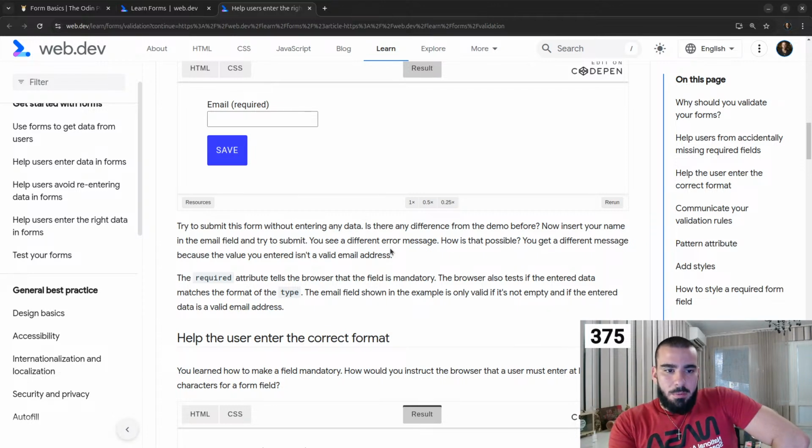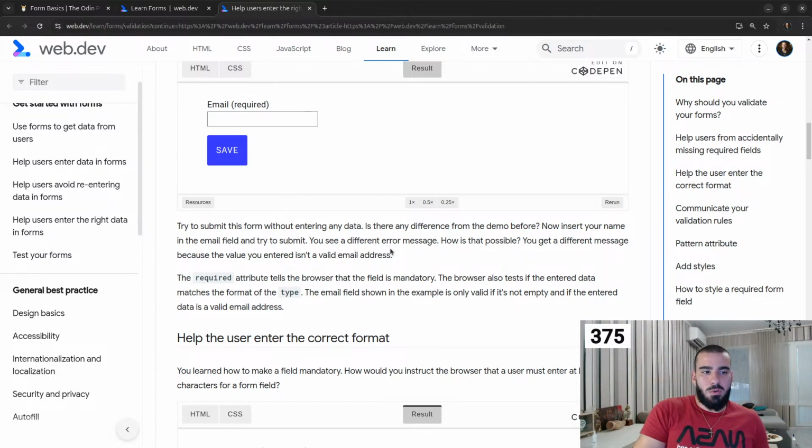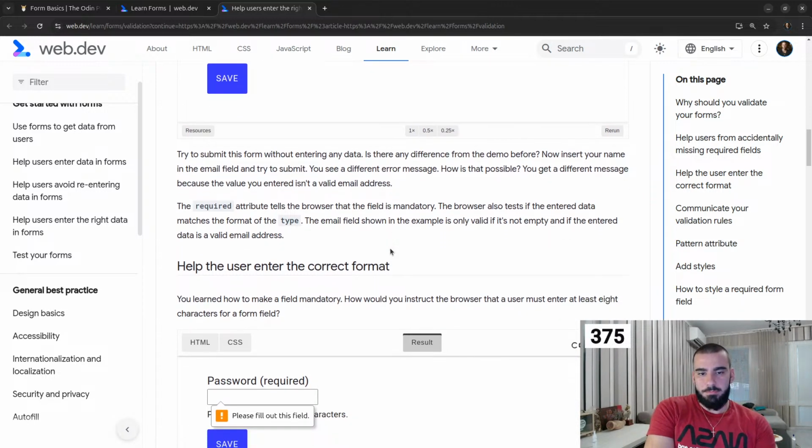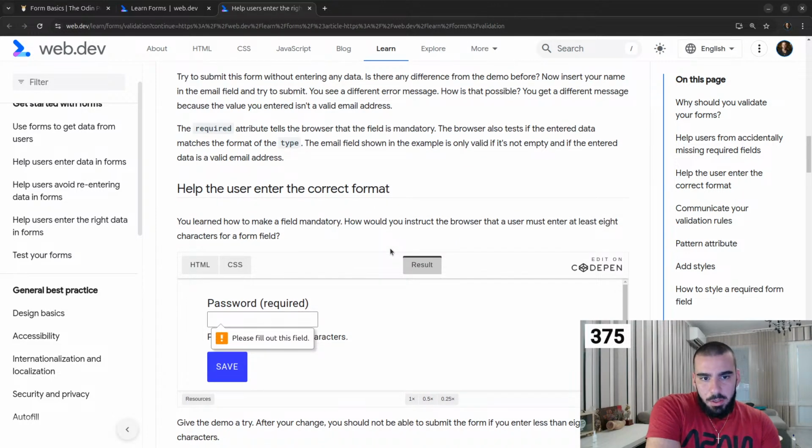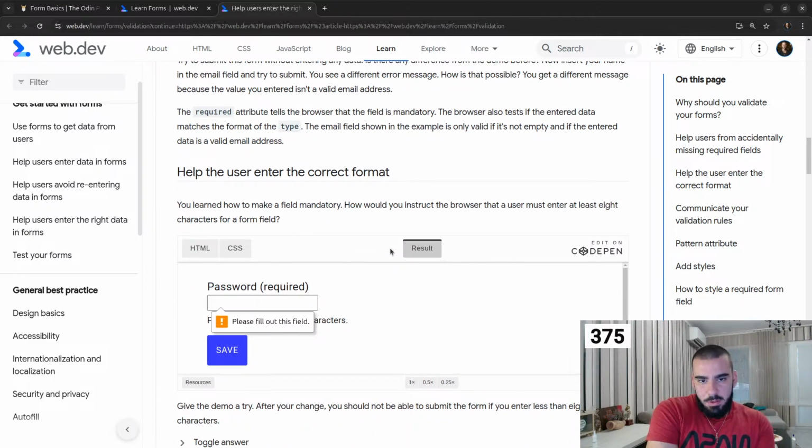The required attribute tells the browser that the field is mandatory. The browser also tests if the entered data matches the format of the type. The email field shown in the example is only valid if it's not empty and if the entered data is a valid email address. Help the user enter the correct format. You learned how to make a field mandatory.